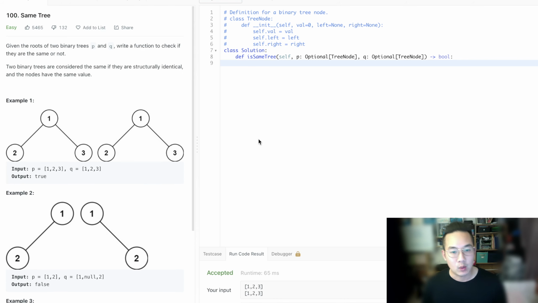Pretty simple. One way to do this is to build out the whole entire tree into an array and take all the nodes and match them together. Of course, that's going to take O of n space, and O of n plus m time, n being the number of nodes of P, and m being all the nodes of Q.